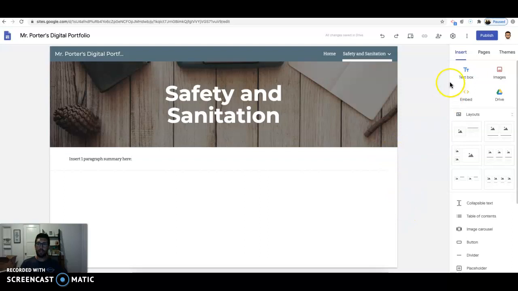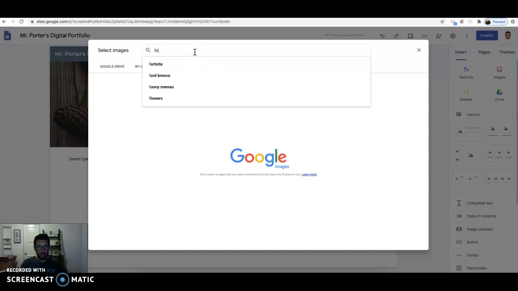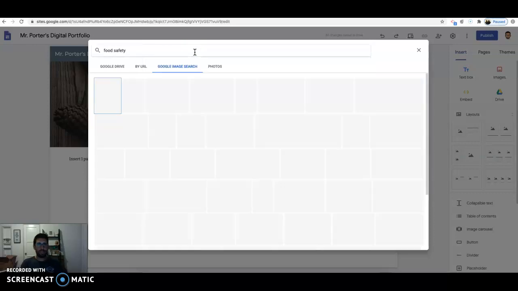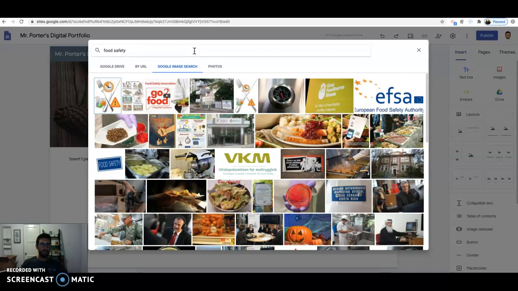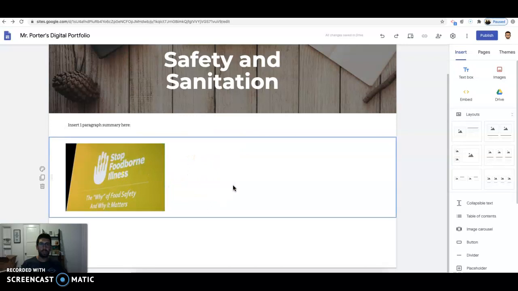All right. If you wanted to add some images, some things like that, you can go ahead and insert image, click select. You have the option to do a Google image search. And you can type in things like food safety. All right. This has been kind of a main theme here for us, that we want to stop foodborne illness. So that may be a good appropriate picture.